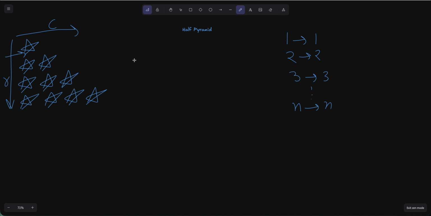Let me write the pseudo code here. I will write a for loop going from 1 to a particular number, let's say 4, for now, as there are 4 rows. So I'll write i less than or equal to 4, and then i plus plus.